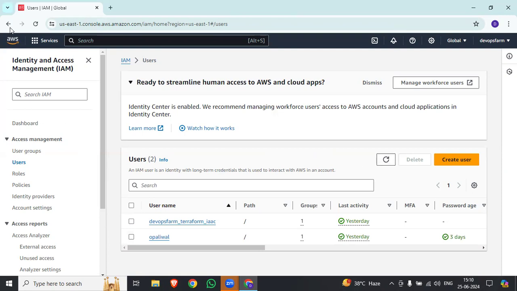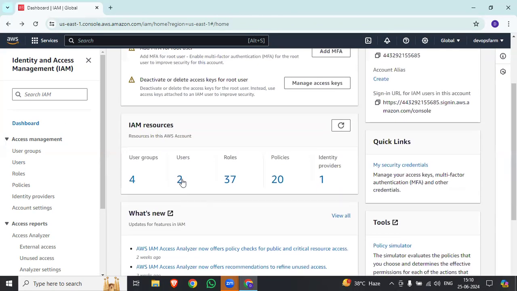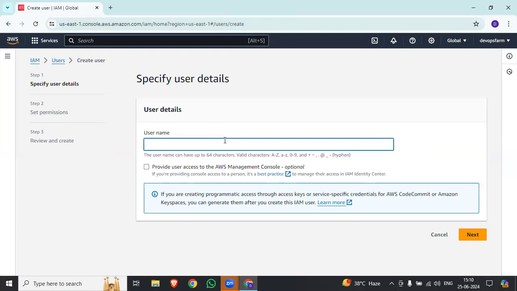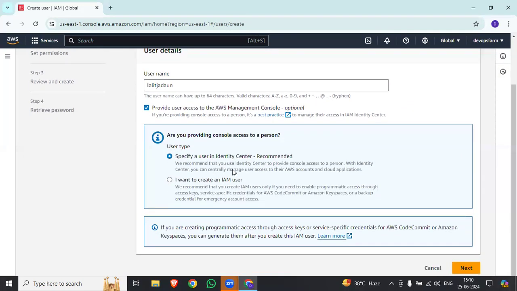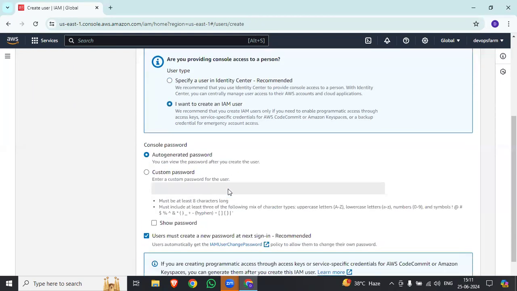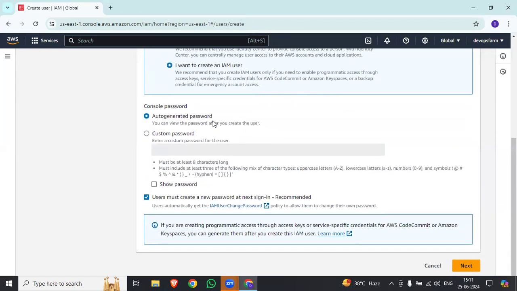So simply click on this users section, and you can see here the create user option. Simply click on this and type your username. Okay, this is my new username. Simply click on this checkbox, and after that you will get the option I want to create an IAM user. Select this. After that, it will show you the console password.